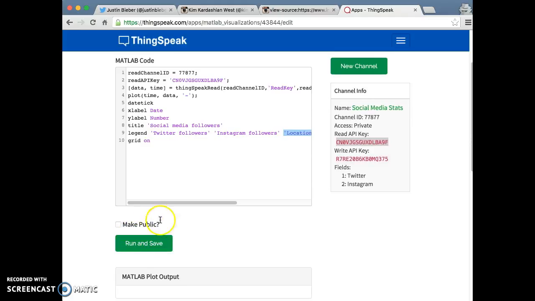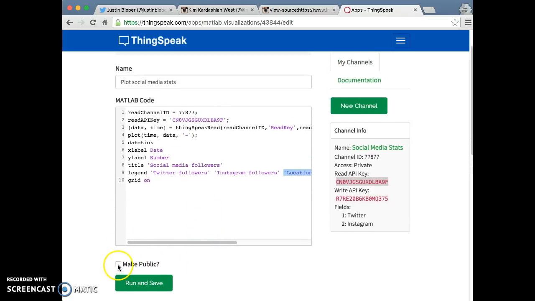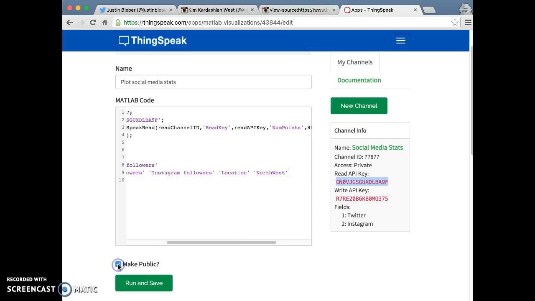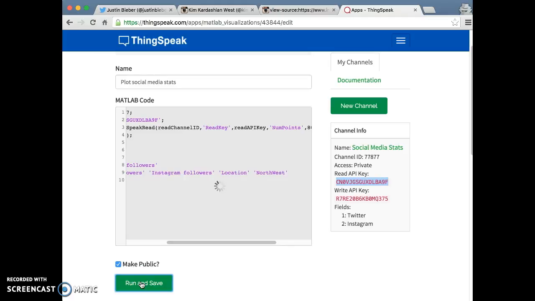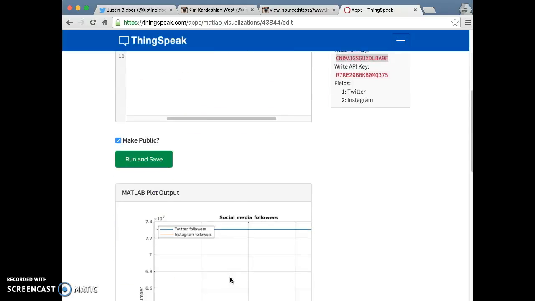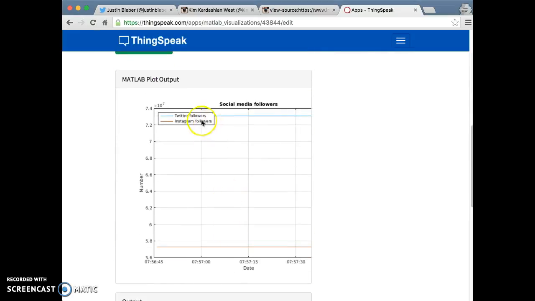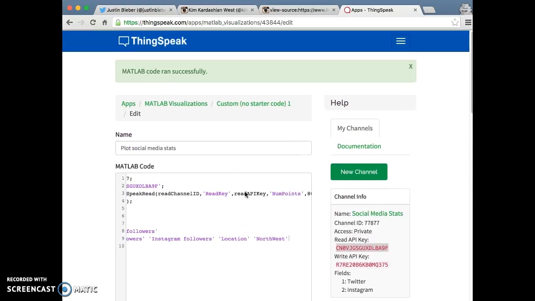So if we run, and we're also given the option of making this public. Do we want people to be able to see this visualization? And I think that's quite helpful for people to be able to see. So we're going to make it public. So we'll run that, and let's just see if it's worked. Okay, so down here's the plot, and you can see our Twitter followers are around 7.3 million, and our Instagram followers are around 5.7 million. Sorry, 73 million and 57 million. This number's in tens of millions. And so that's great.